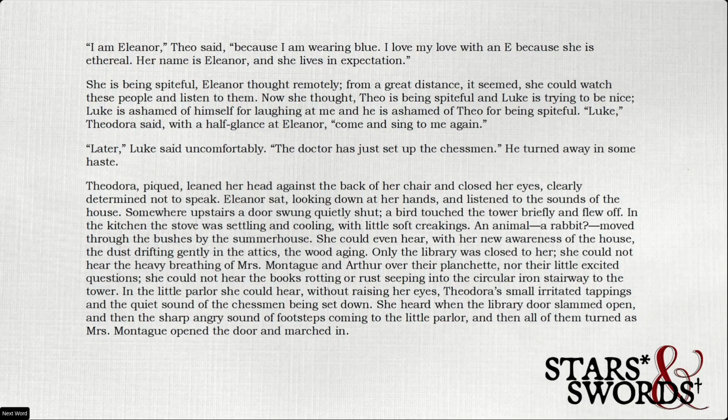He turned away in some haste. Theodora, piqued, leaned her head against the back of her chair and closed her eyes, clearly determined not to speak. Eleanor sat, looking down at her hands, and listened to the sounds of the house. Somewhere upstairs a door swung quietly shut.